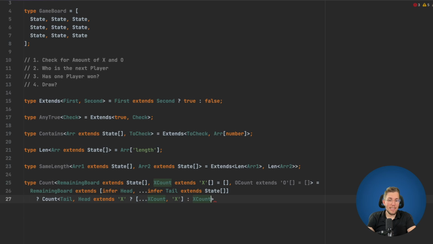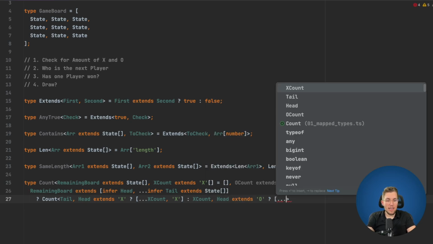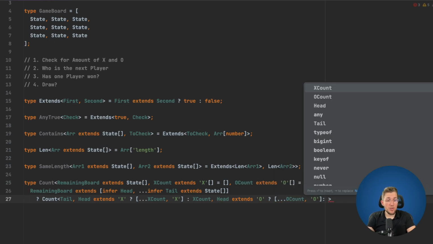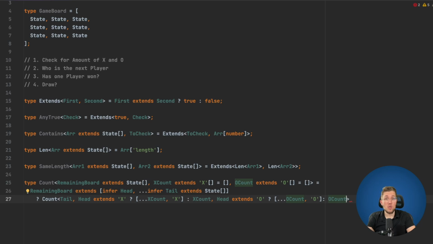Otherwise, we just use x count because we don't want to add another element, because the head is not of type x. For the o, we do exactly the same. We say head extends o. In this case, we also spread our existing o count into it and add another o, or otherwise we just return our o count, because we don't want to add anything to the o count as long as the head is not of type o.